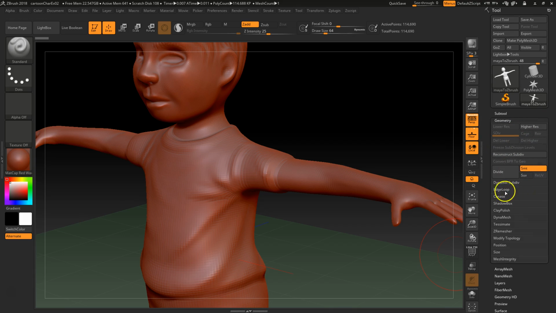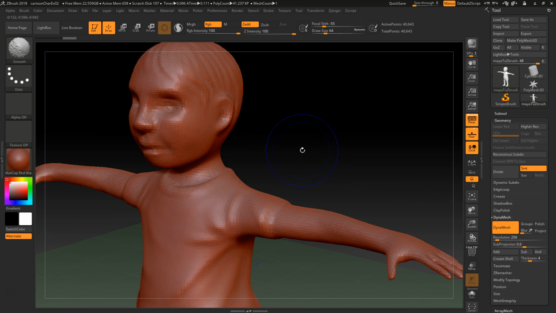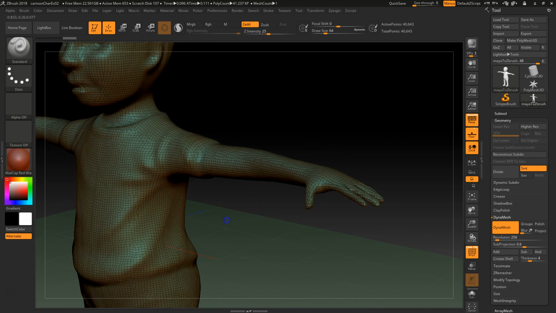So delete lower, and where's dynamesh? Dynamesh, and let's go higher. Let's go like 256. Okay, and I hit dynamesh, and then hopefully that will work. Okay, good. Dynamesh him real quick, and you can see this is what he looks like, right? You can see none of the topology actually follows what he should look like.